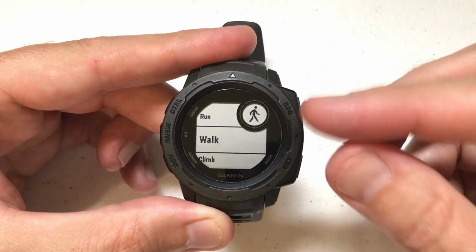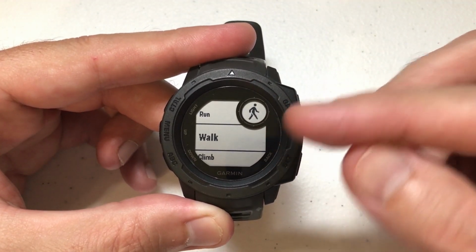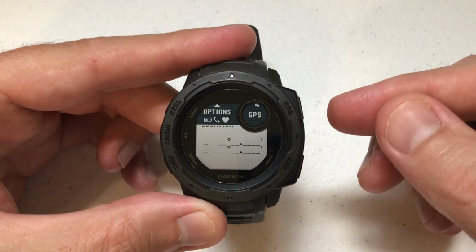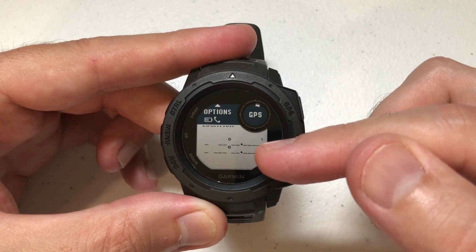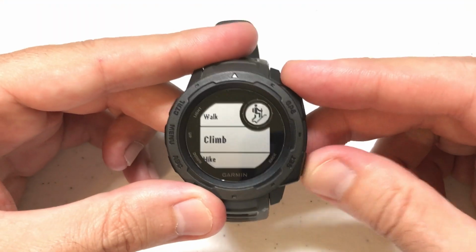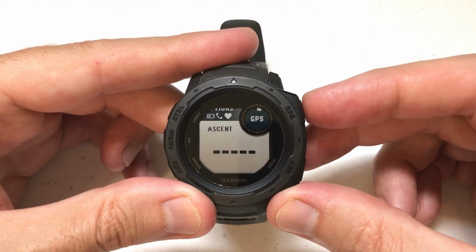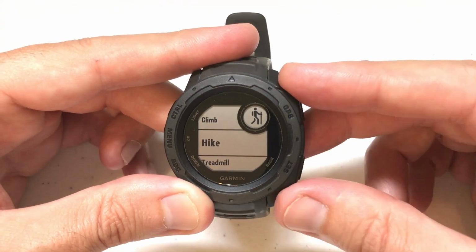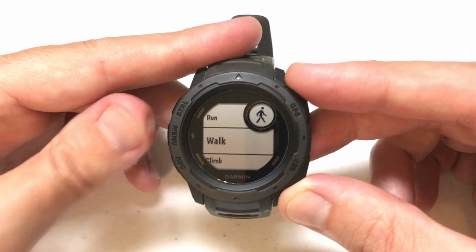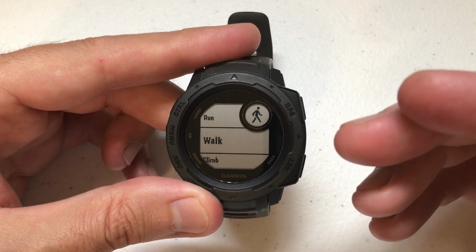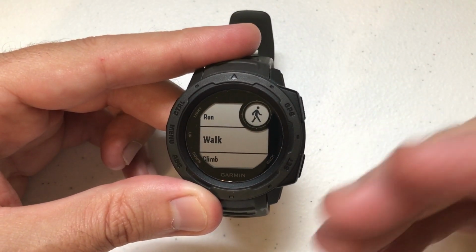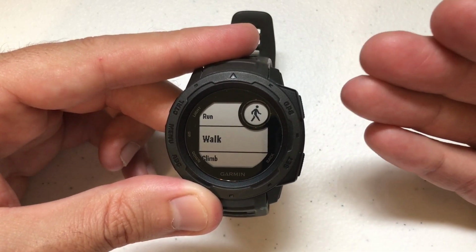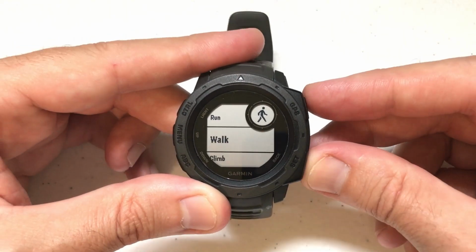The other thing that's kind of cool is those data fields are unique to the activity. So if I go down here and I'm going to do a climb instead of a walk, you'll notice that my data fields are totally different. Hikes the same way. So you can adjust your data fields depending on what activity it is you're doing. But that's all it is. All it is it's just a visual representation of the data fields that you're interested in seeing while you're doing an activity. So I hope that helps.